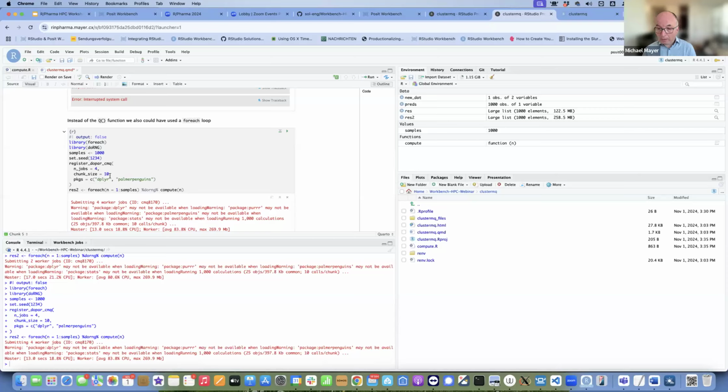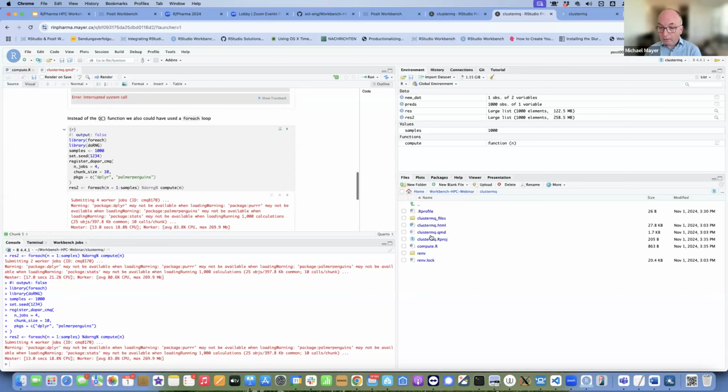Yes, absolutely. That's precisely why I think this foreach backend of ClusterMQ is so powerful, because it really opens the whole world. And as you can also see, we haven't even used any Workbench jobs here, so that's available whenever you're on a system that is able to submit anything to an HPC cluster. Cool, awesome. Great. So I think this is the ClusterMQ package.